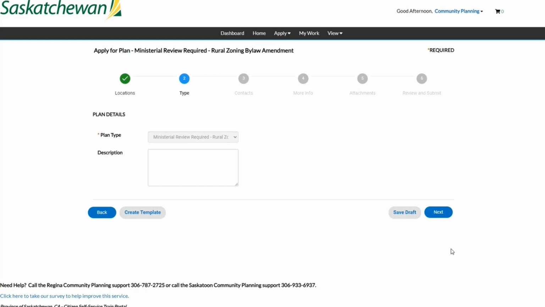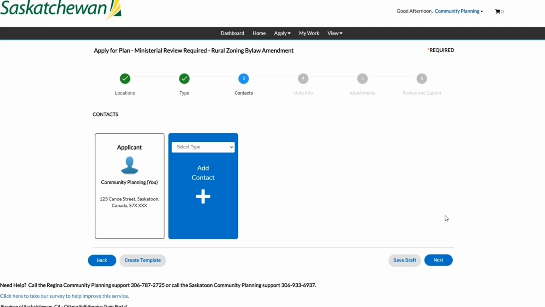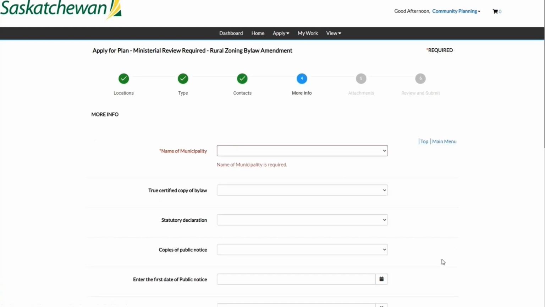This page includes details for the type of application being submitted. Since you've already selected Ministerial Review Required Rural Zoning Bylaw Amendment, this will be auto-filled. Press the blue Next button in the bottom right corner. The next page shows you the contact information that is part of this submission. You will notice that the applicant is already filled in based on the contact information from your account. It is important not to add additional contacts on this page. If you would like to add additional contacts to this submission, there will be an opportunity to do so on the following page. Press the blue Next button in the bottom right corner to proceed to the next page.